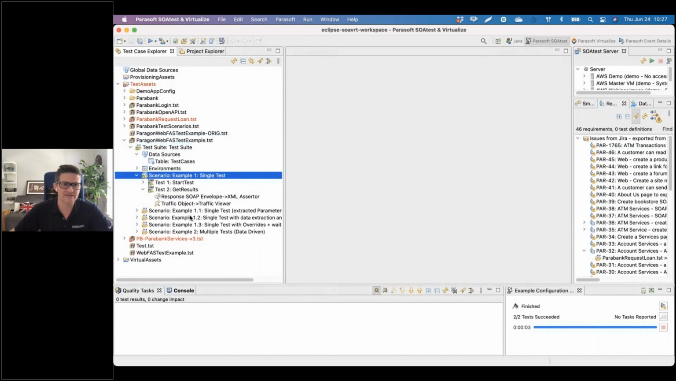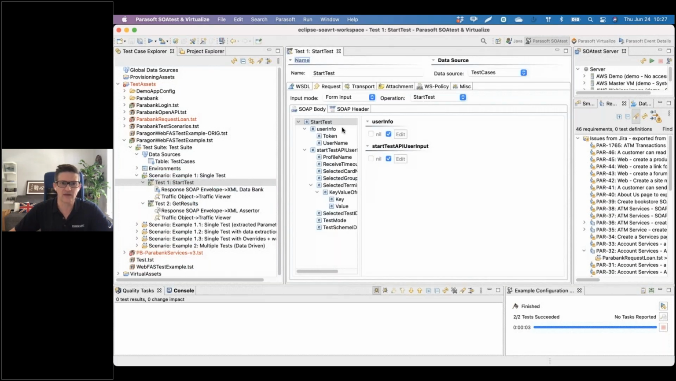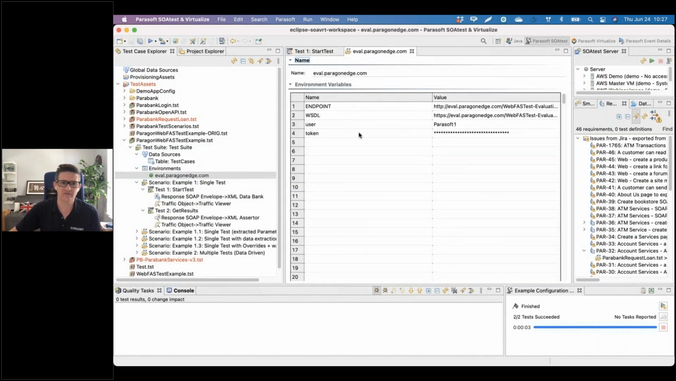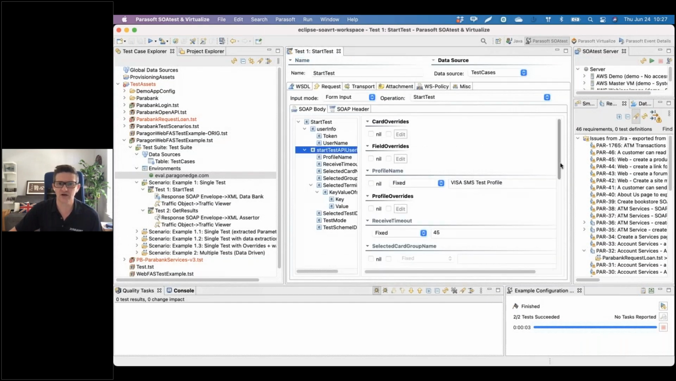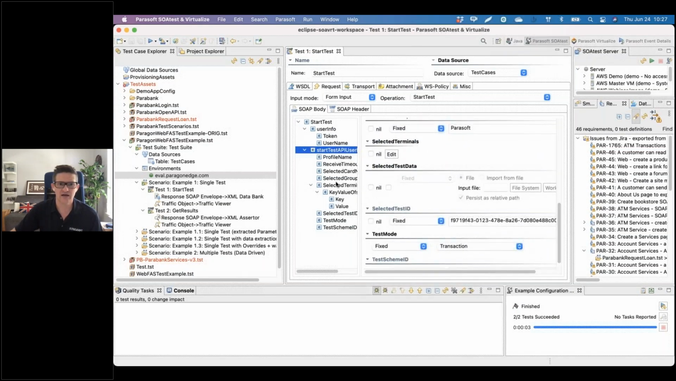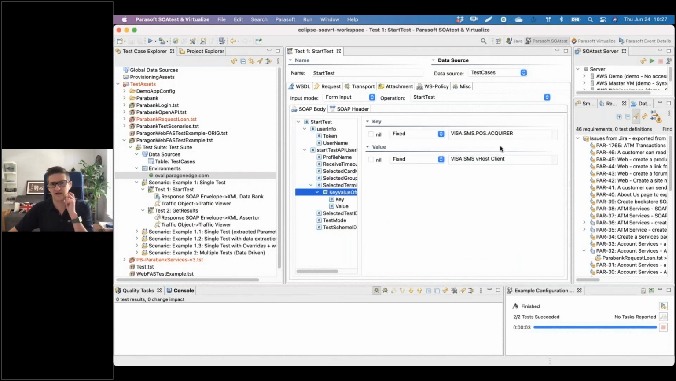But you can see here I've got a number of example scenarios. My first one, quite simply, does exactly what we were just looking at. So here you can see that I've got my username and password. These are actually environment variables. So here within my environment variables view, I have some variables which are appropriate: my endpoint, my WSDL endpoint, my username, and my token that I've masked in the test case here. We can also see that I've got a number of other fields that I filled in: my profile name, group, etc. I've got my selected terminals, which is some key value pairs that are also filled in here as well.